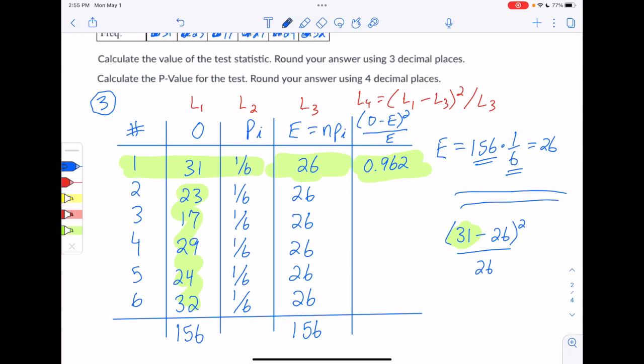So for 2, we get 0.346, and then 3.115, 0.346, 0.154, and 1.385. And the total of all those mini z-scores will be our test statistic. And we could just add those 6 numbers we've just written down up.